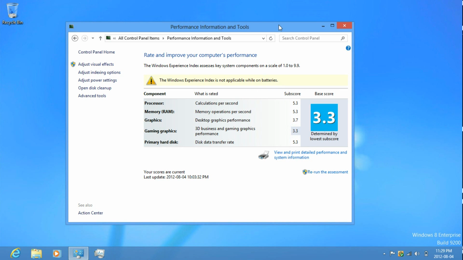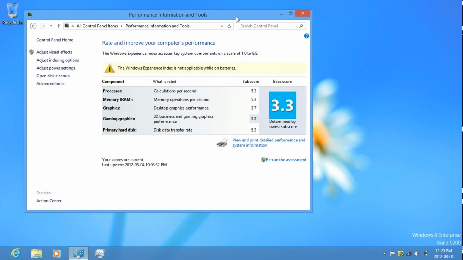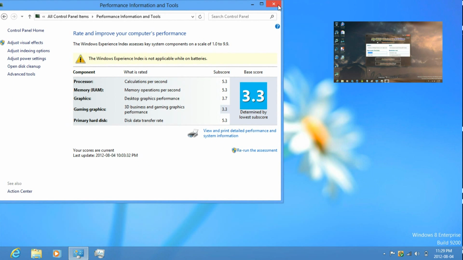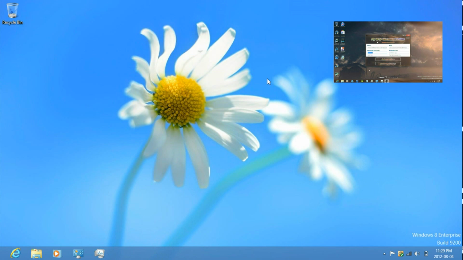Now, I have tested the watermark removal program that I showed you in one of my videos. Link somewhere in the description. And it does work.